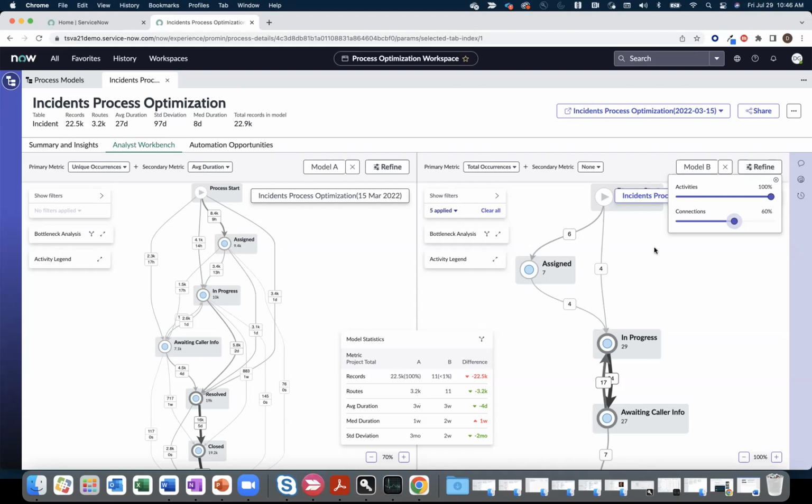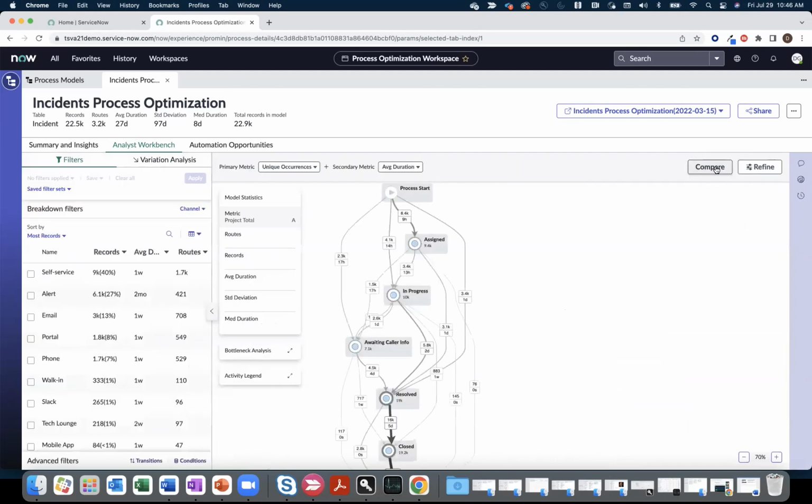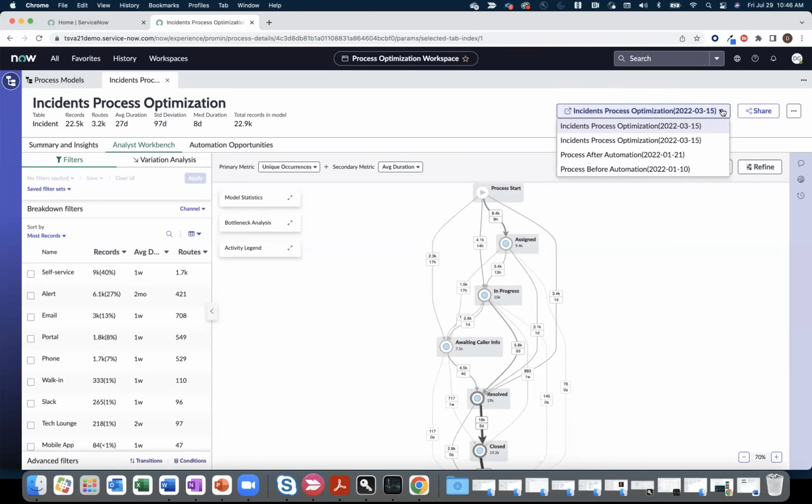And that's how you would typically do it. You'd hit the compare button. Usually you use a filtered model, or you would have the ability to use one of your historical models up here that you've saved to compare.